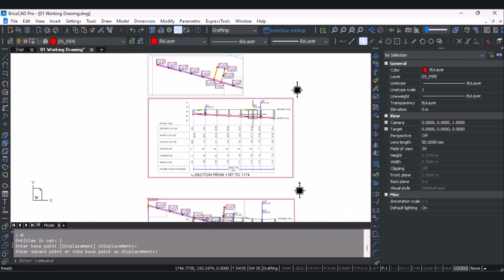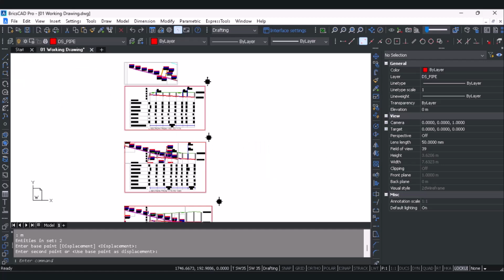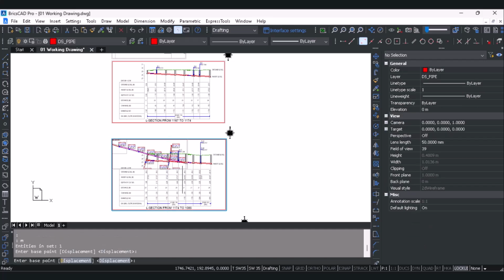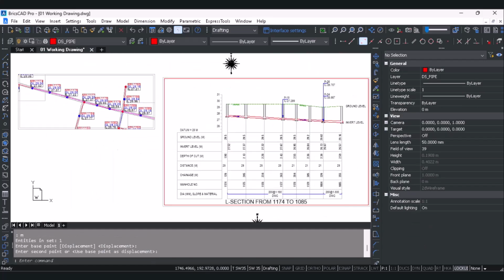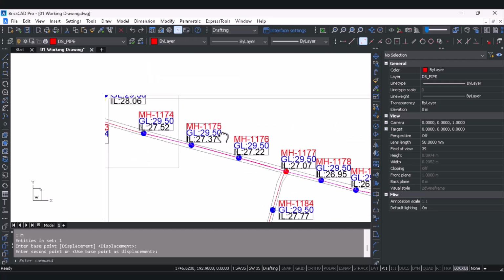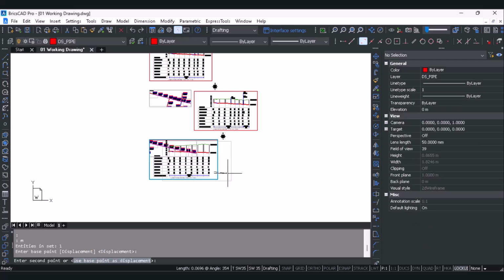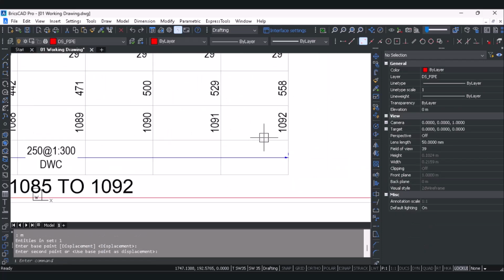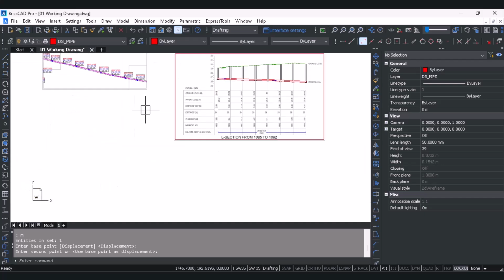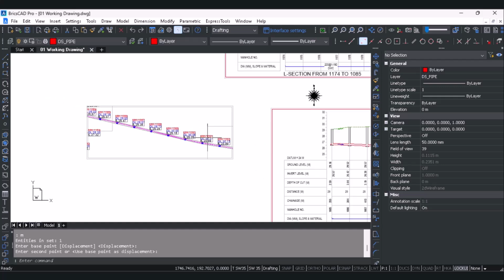So the draftsman has to just place this within the sheet, wherever he has to set it. Similarly, for the second L section, we can see this L section is from 1174 to 1085. As you can see, the plan from 1174 to 1085 has been generated automatically. Similarly, for the third as well, the L section is from 1085 to 1092. So automatically the plan from manhole 1085 to 1092 comes along with the L section.